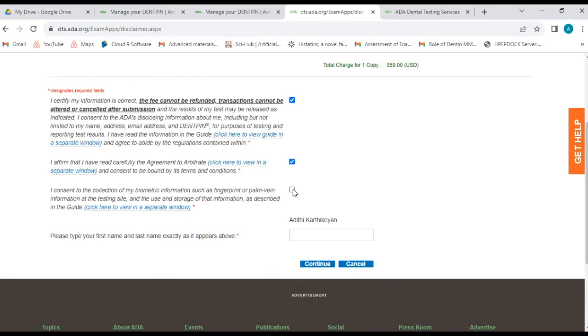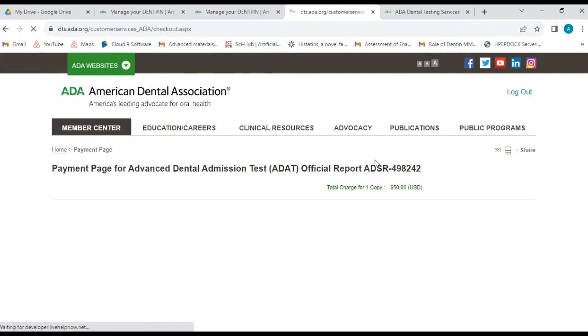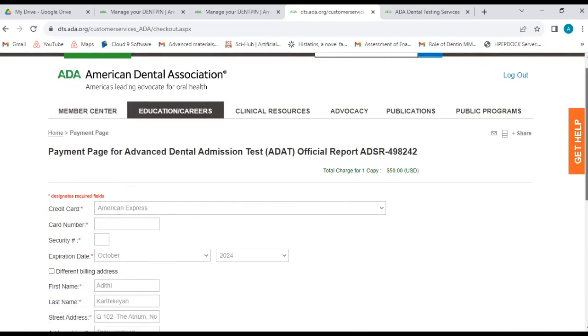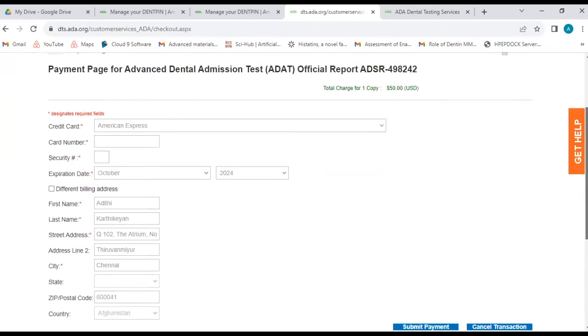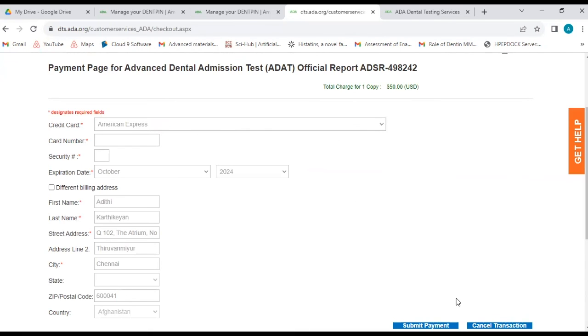We have come to familiar steps once again. Check the boxes and enter your name in the bottom. And you'd have to enter your payment details and submit payment.